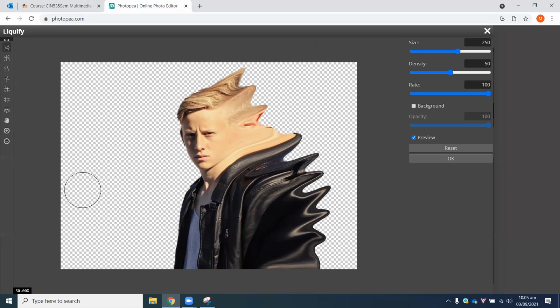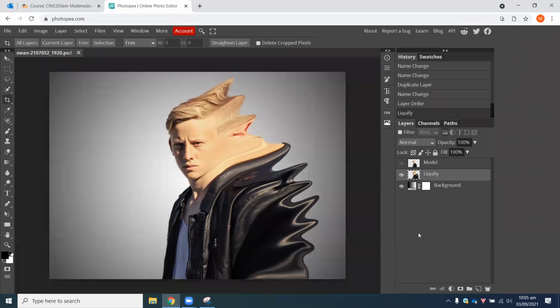All right, so once you've done this, can you quickly go and click on your OK button? And you have that effect showing on the liquefy layer. Now, what I want to do next is ensure that this particular image is hidden within a raster mask. So how do I do that?